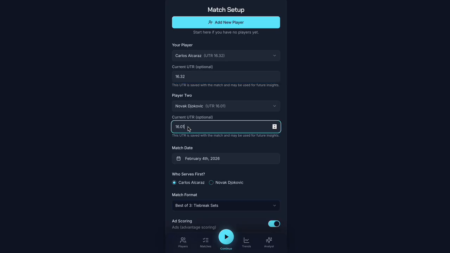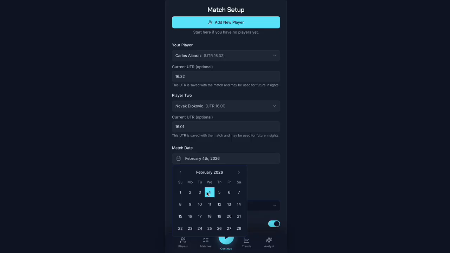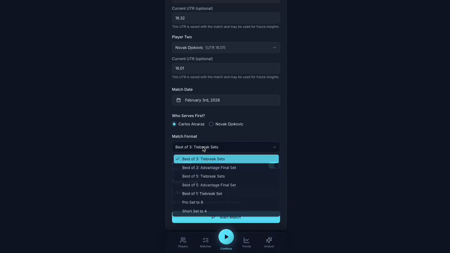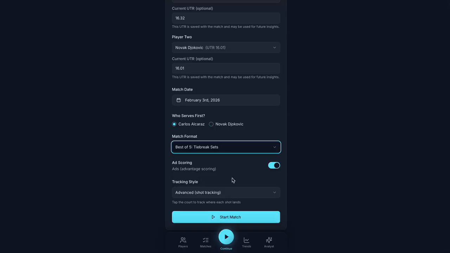I will update the UTR of each player depending on what it is on the day of the match, and this will allow me to see things in the future tied to UTR, although this is optional. I'll add the match date. So let's say it's February 3rd. Who serves first? You can change this later too. So this is a placeholder for now. And then let's say this is best of 5 tiebreak sets.